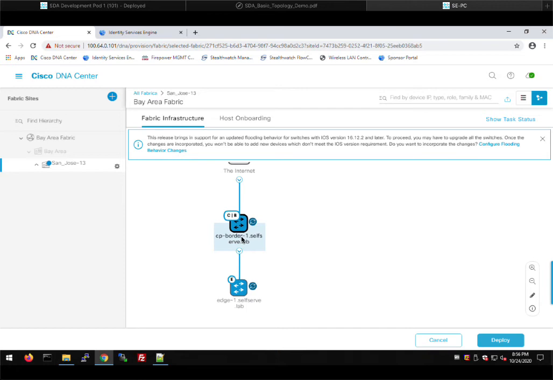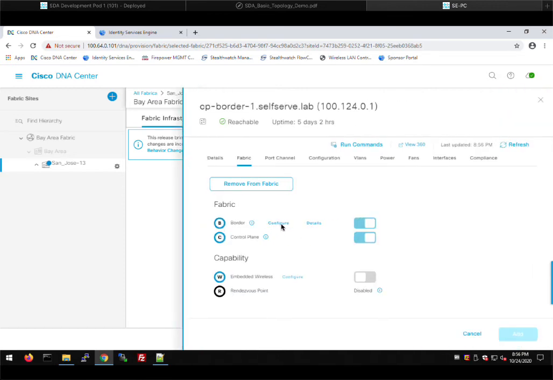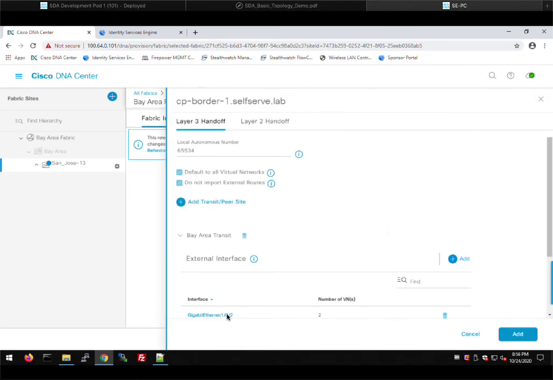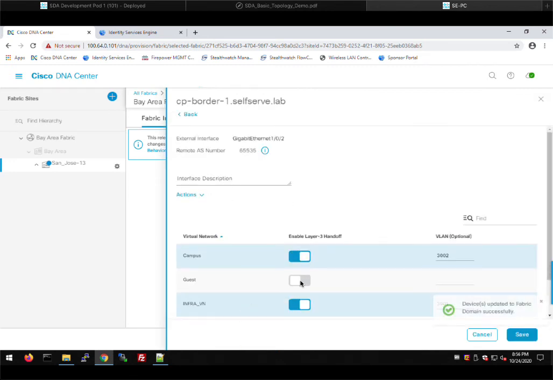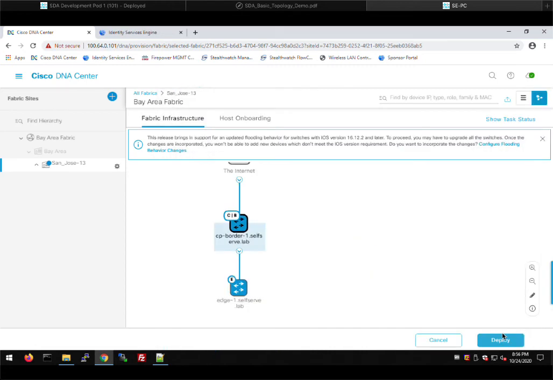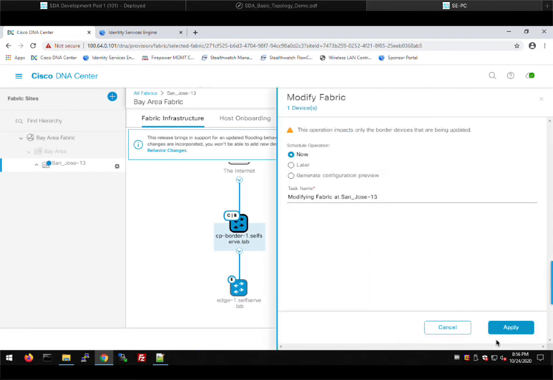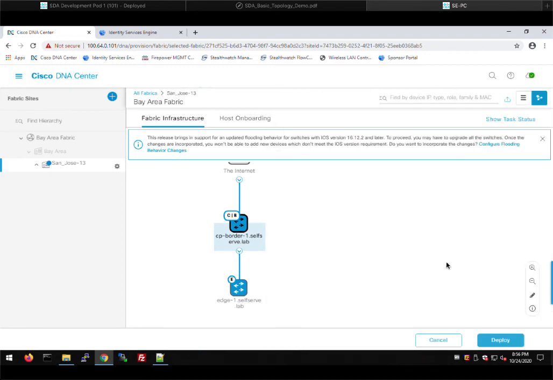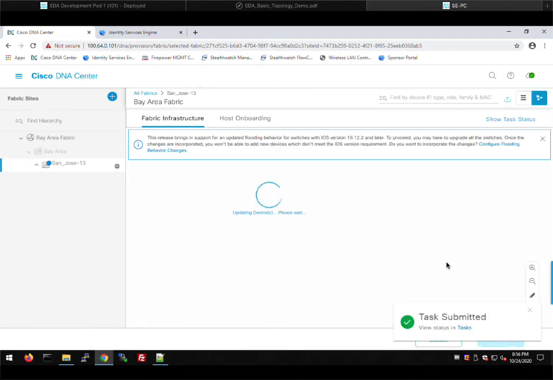So while that's happening, I'm going to go ahead and click the border again one more time, configure, select our external interface, add the guest VN now for border automation, click Save, Add, and Deploy. So now, for the last time, it's going to push the peers for the guest VN. So if I was to go look at the Fusion router or the border router, I would see now 3 BGP peers that have popped up.